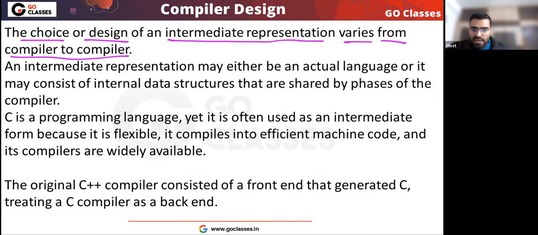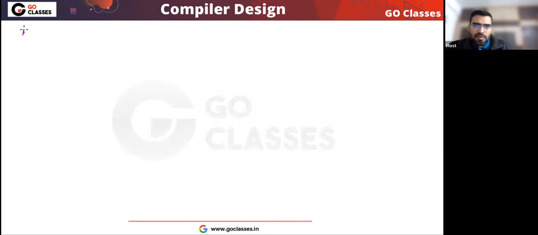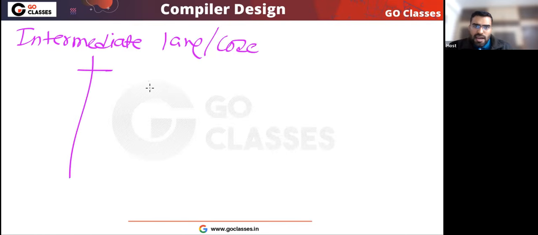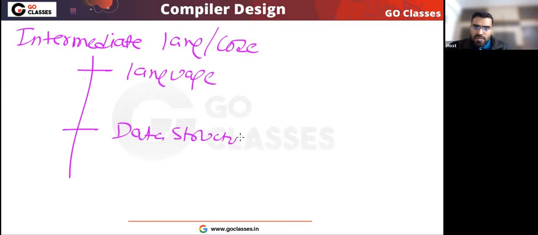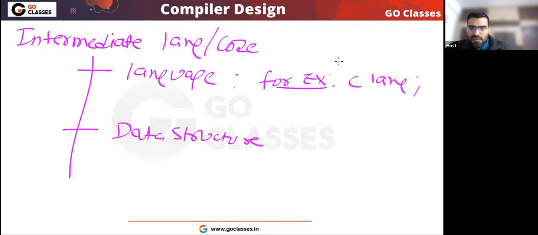Now the intermediate code can be a language. For example, I told you C language is used. Remember this intermediate language, or you can say intermediate code. Either this can be a language, or this can be a data structure. For example, as I told you, C language is used sometimes in the C++ compiler. In the original C++ compiler, C language was used as the intermediate code. Another is three address code. This three address code has its own language.